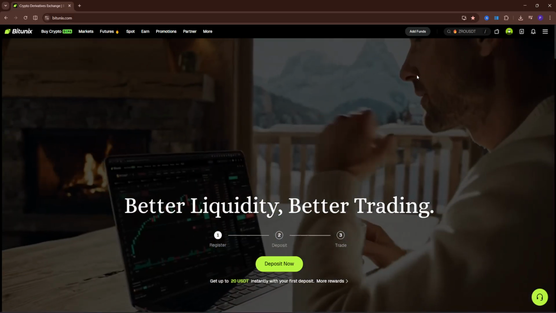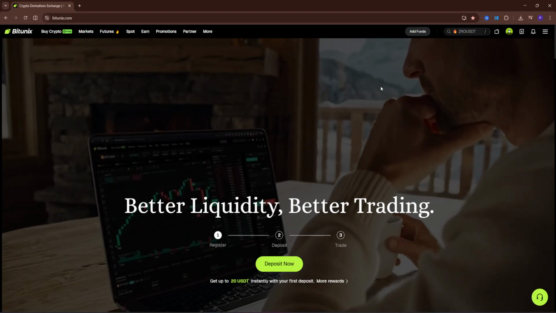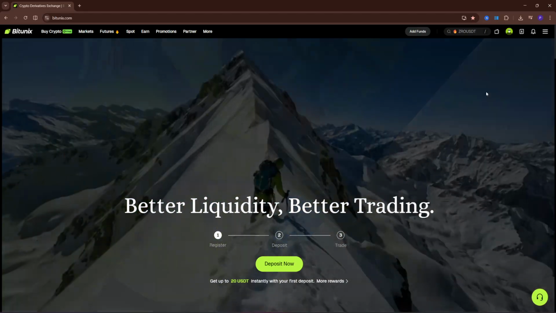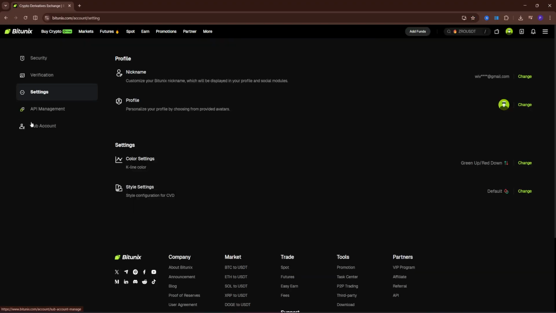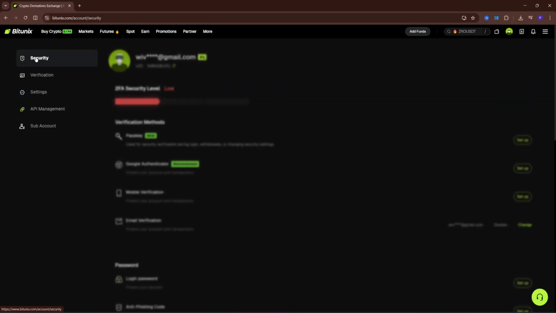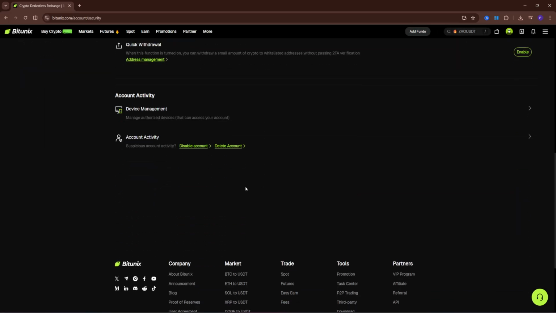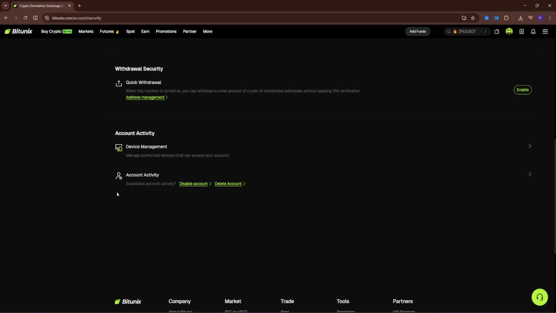Now I assume that you are logged in to your profile, then head over to your profile icon right over here, click on it, and then go at the top left to the security, and now scroll down all the way to the end, and right here you will see account activity. Now you have two options, so disable account or delete account.